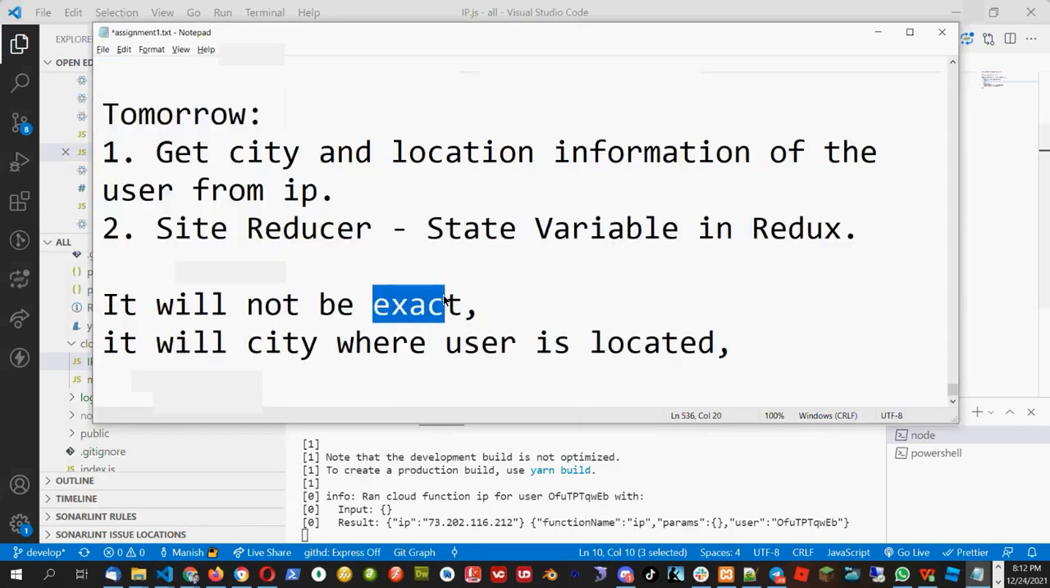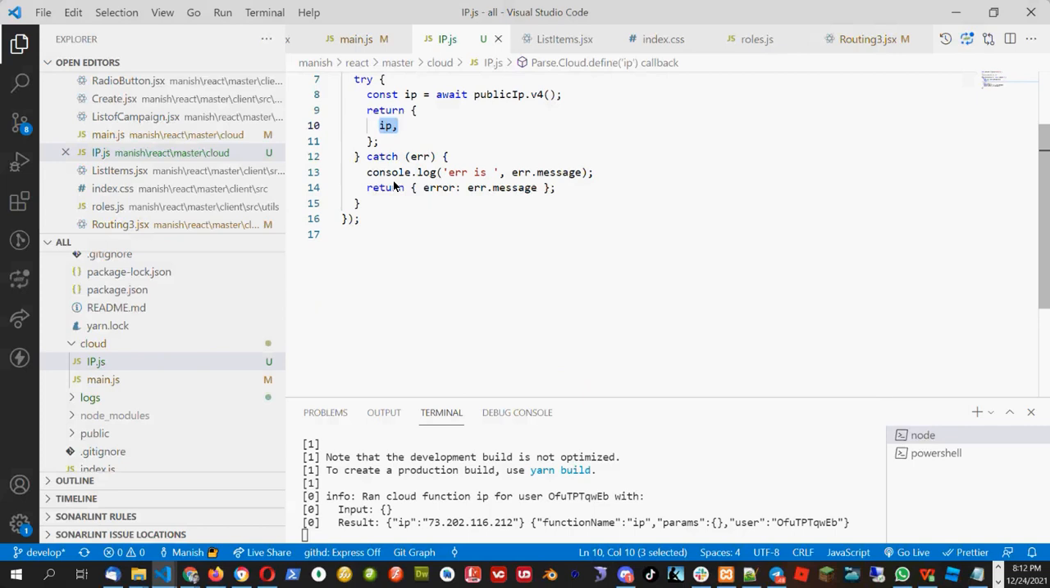To know the exact place, user has to give the permission, and that will be the code on the React side, not on the server side. This code is on server side, so even though user will not give the permission to access his location, we will be able to find his roundabout location using the IP.